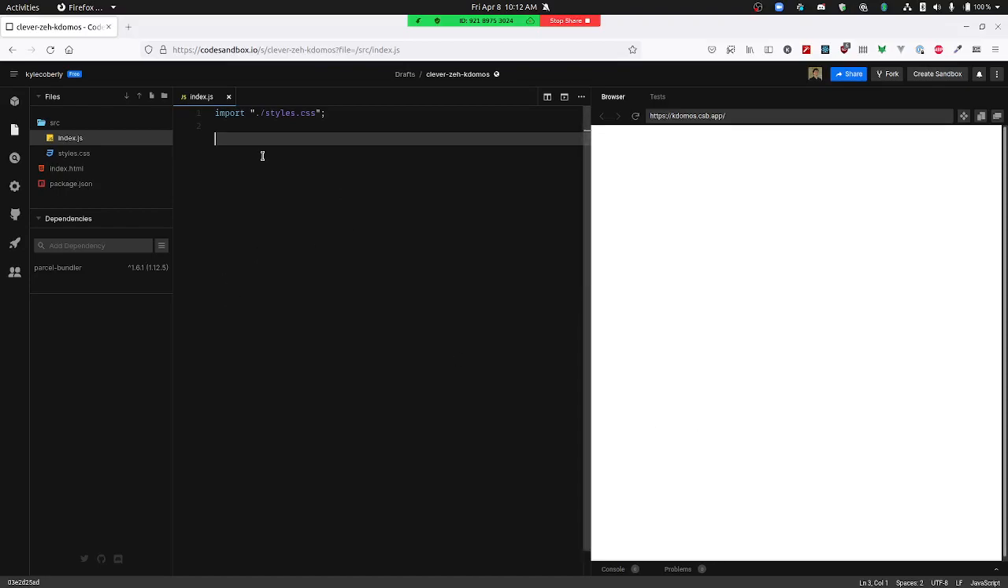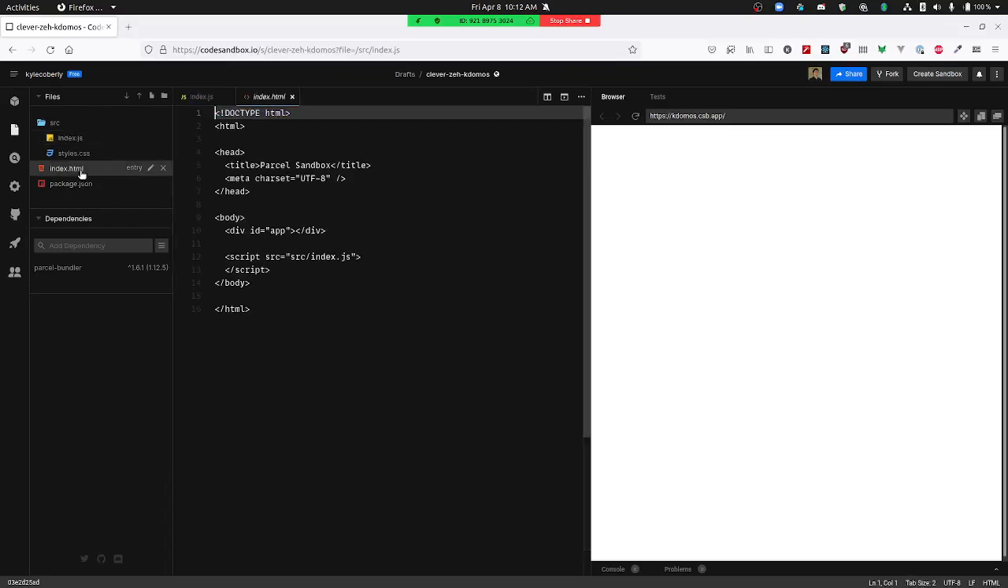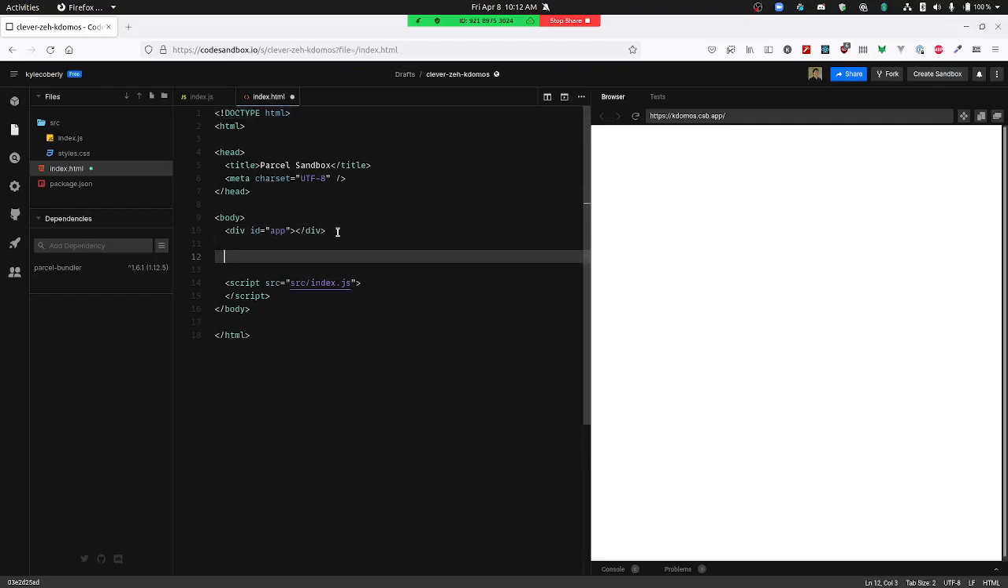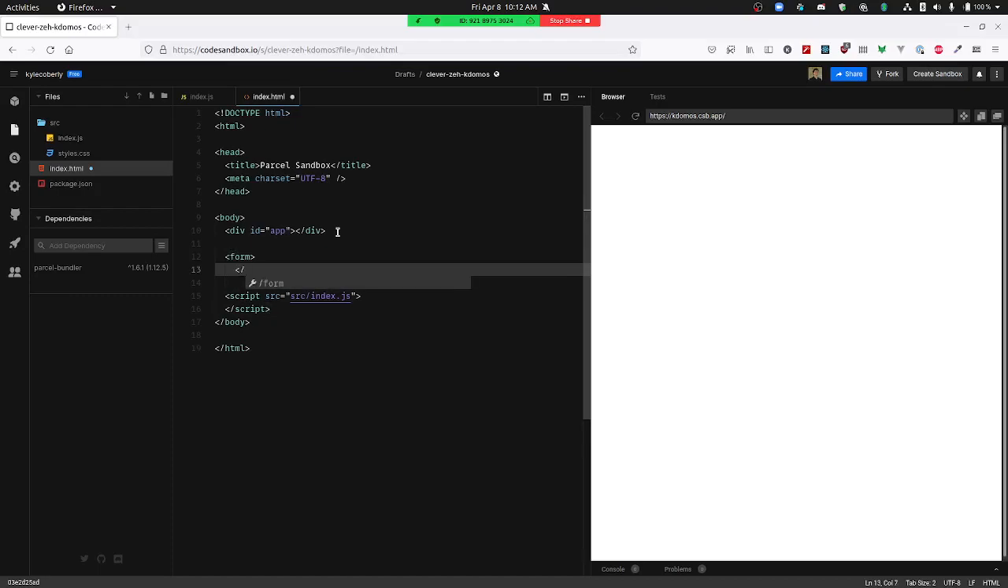let's make a form. So head over to index.html, and then somewhere in this body, doesn't matter where. We're gonna make a form tag. Does not need to have a method or an action. And we're gonna do something like first name, last name.